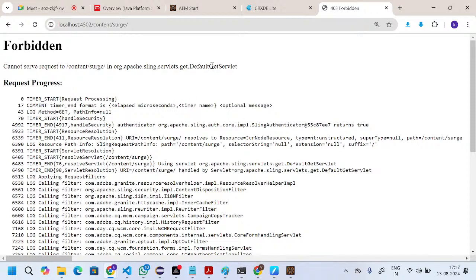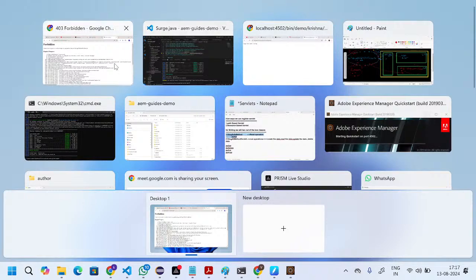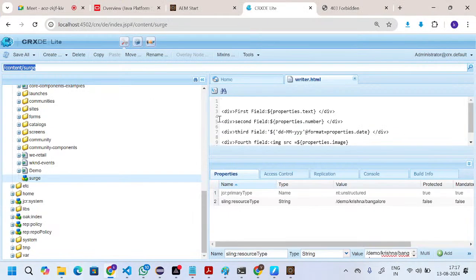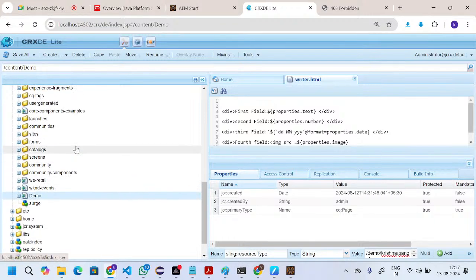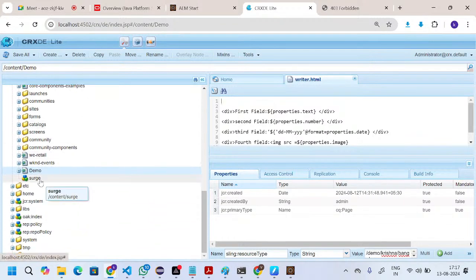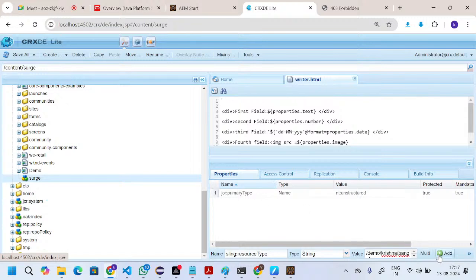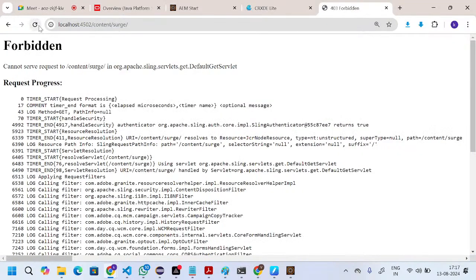The default GET servlet cannot serve the request to content search. You can come here. This is the demo, right? Content, and we have created one node. For that node, we will mention the sling resource type. You can add that one. Save all. Okay, now we can come here and reload that one.